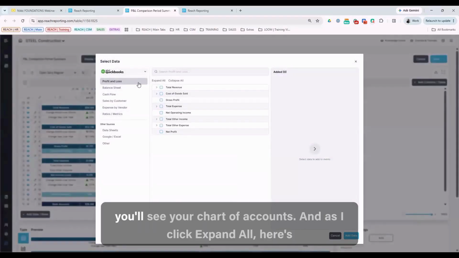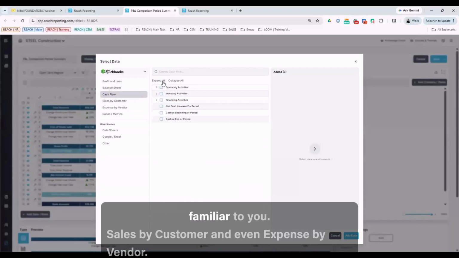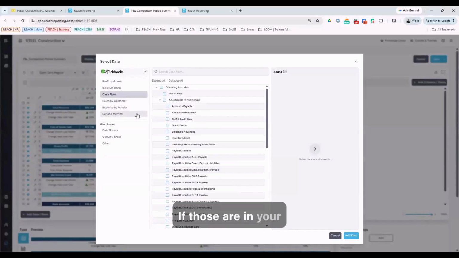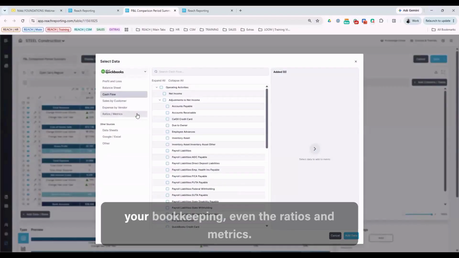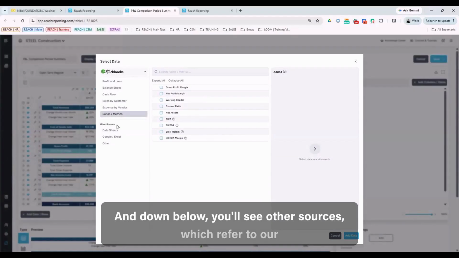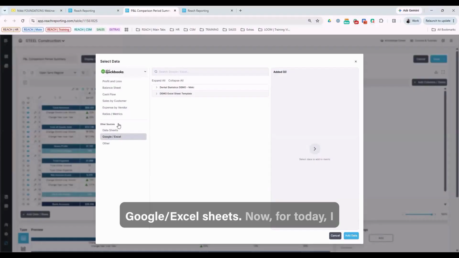In the data picker, you'll see your chart of accounts. And as I expand, here's all of those accounts. They should look very familiar to you. Sales by customer and even expense by vendor if those are in your QBO or your bookkeeping. Even the ratios and metrics. And down below, you'll see other sources which refer to our sheets, data sheets, and Google Excel sheets.